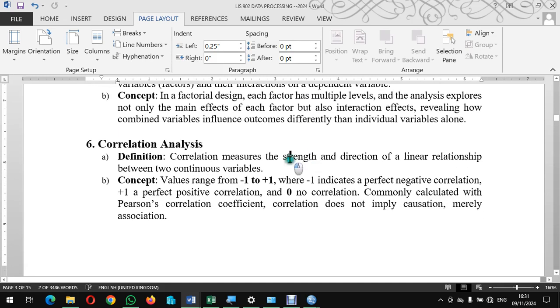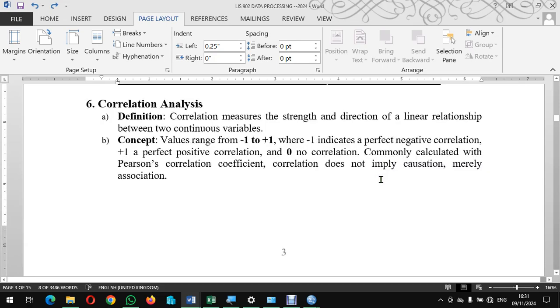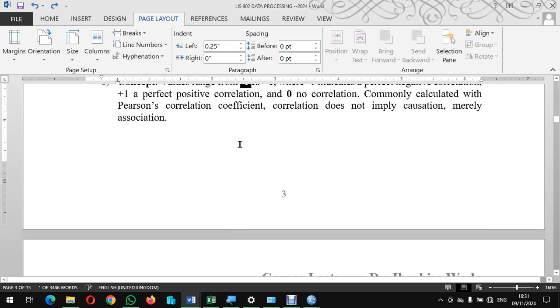Here we look at the strength of the relationship. We also look at the direction of the relationship, and we know a linear relationship is a one-way relationship. We'll also be looking at the values from -1 to +1. We'll also see 0, which indicates no relationship, where +1 indicates a positive relationship and -1 indicates a negative relationship, and so on and so forth.